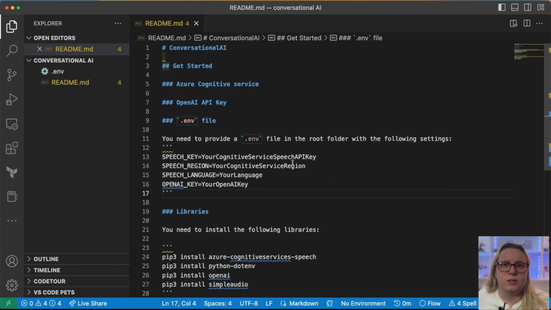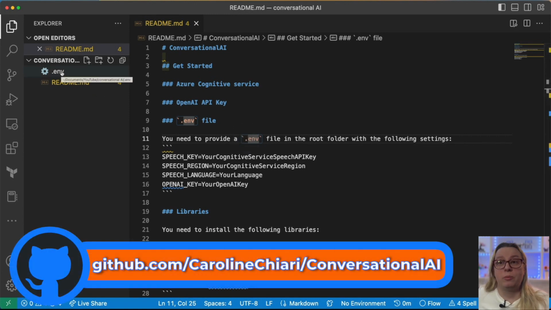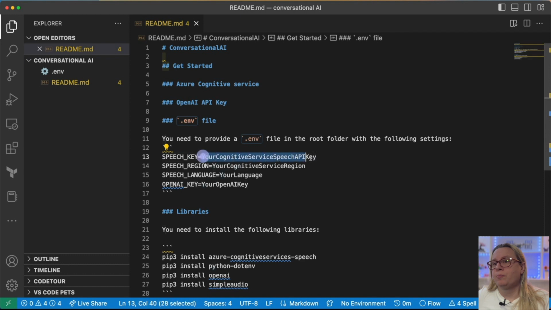So the first thing you're going to need is a .env file like you see here. I'm not going to click on it because all my keys are in here. But in here, you're going to do the following variables. Speech key, which is your cognitive service key. So API key right here. Then the region. This is not necessarily a secret, but let's put all the settings in one place. So you're going to put your region, you're going to put your language, and you're going to put your OpenAI key in here. These are the settings.